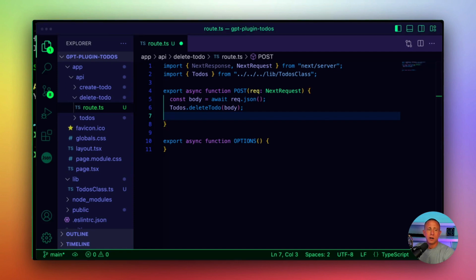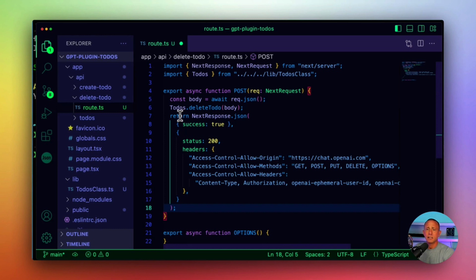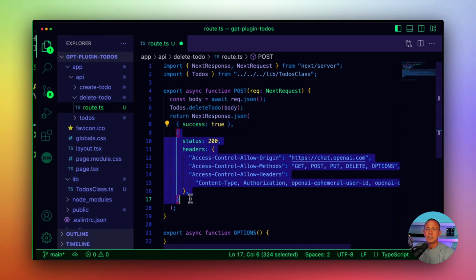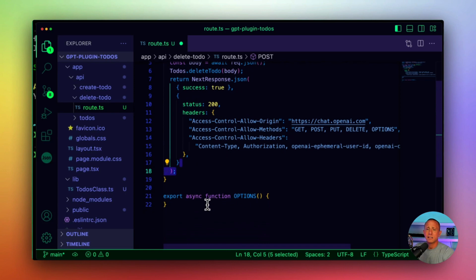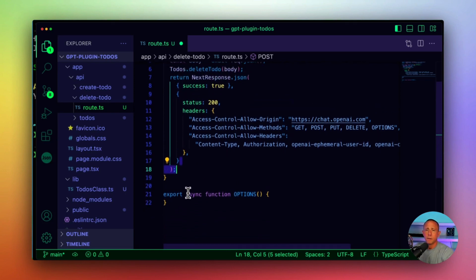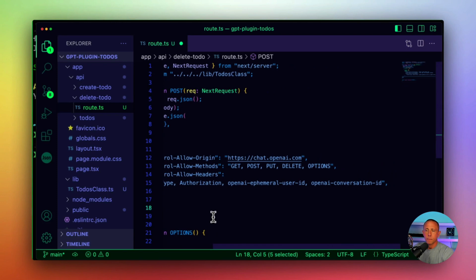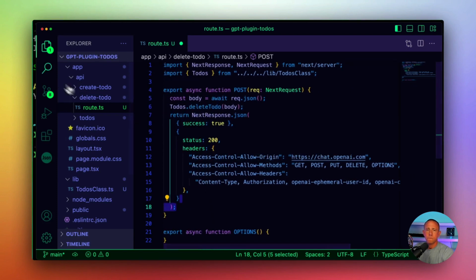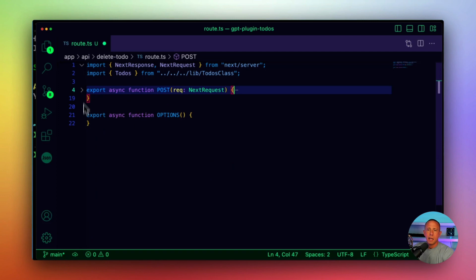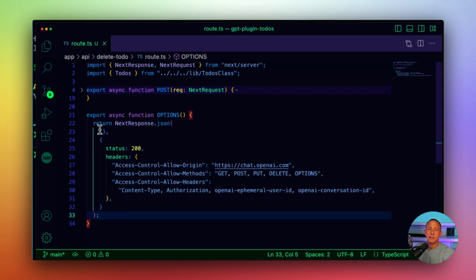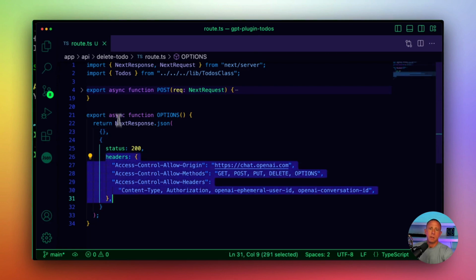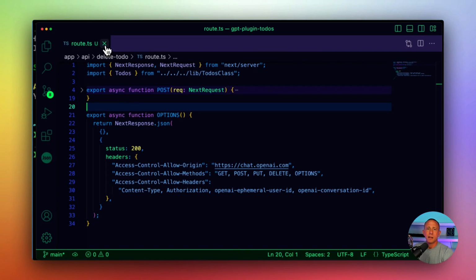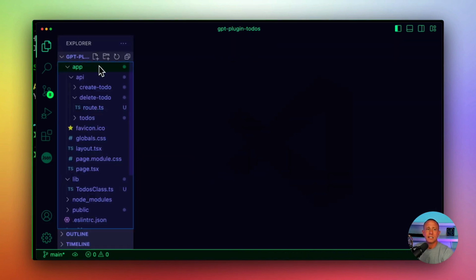And then we'll just return the exact same response as we did last time, where we just set success is true, status and headers. Same exact status and headers as the last one. And then for the options, this is going to be the same options that we've returned in the last two, where we just set the first argument as an empty object, status 200, and the headers. And if we save that, then we should be ready to start testing this out.